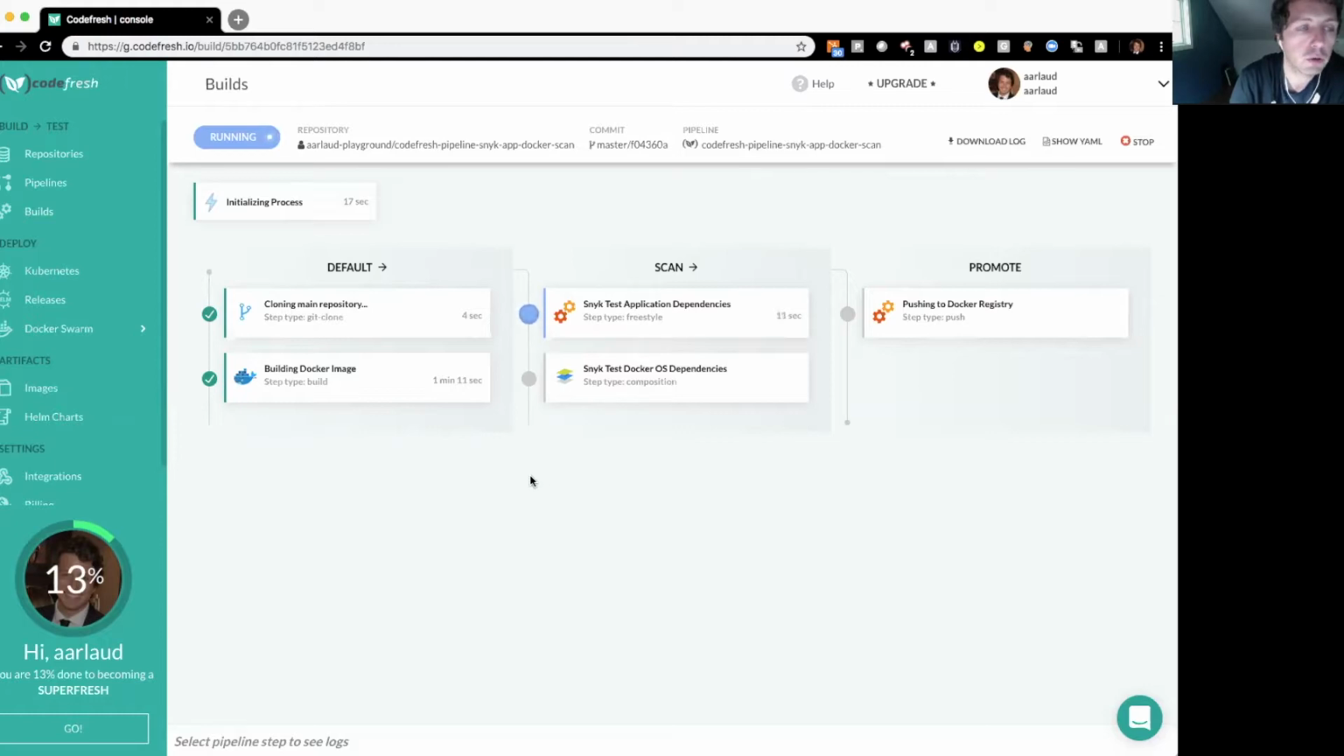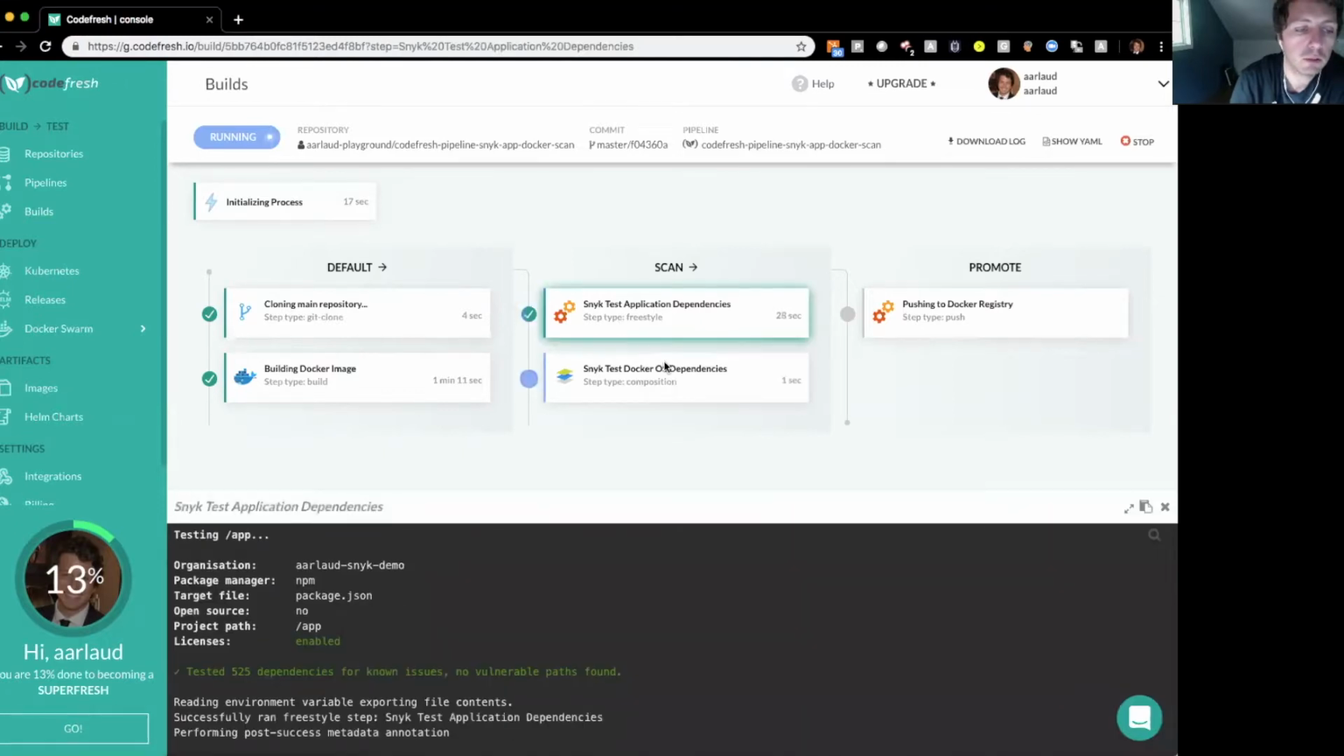So we're still going through the same process here, cloning the code as before. Codefresh is building the Docker image for us. We're doing a first test here for application dependencies to make sure that the application that we're crafting into our container is not containing any vulnerabilities. So, we just passed that successfully. You can see we tested 525 dependencies again, and in this case, we didn't have any issues.